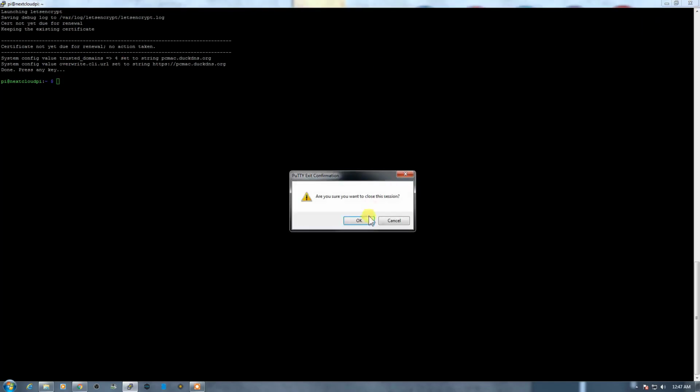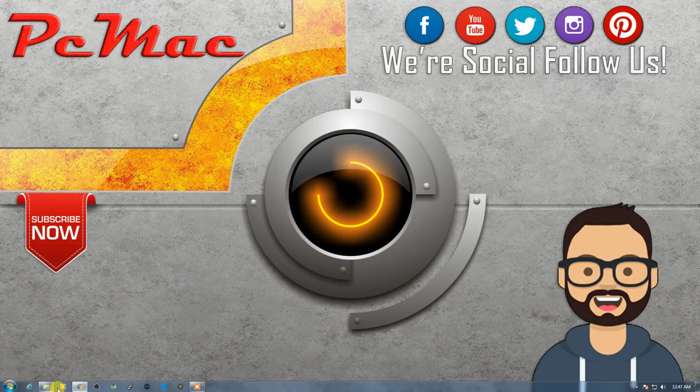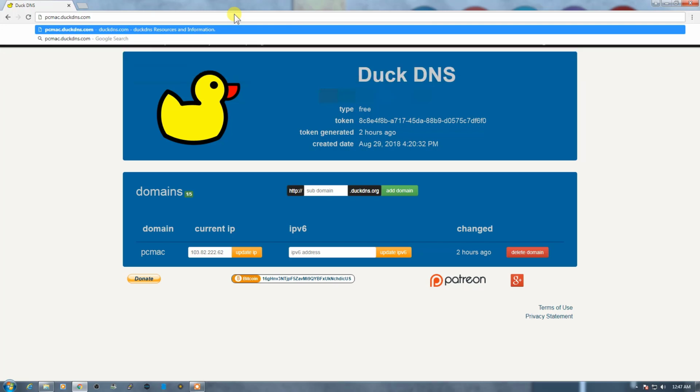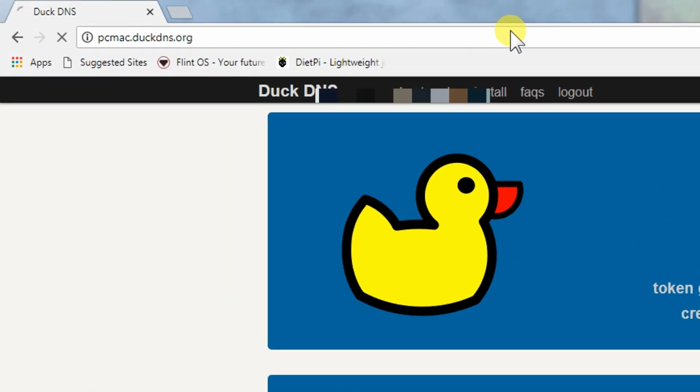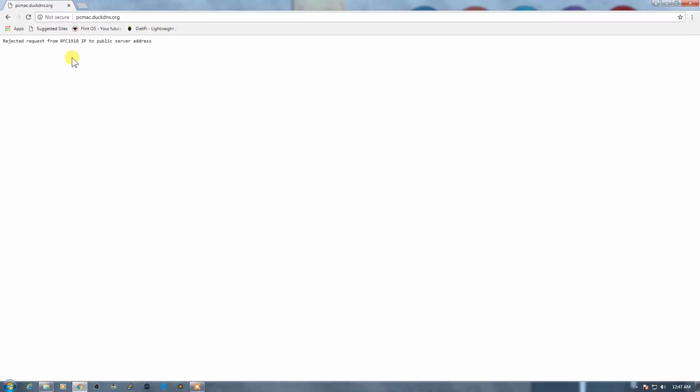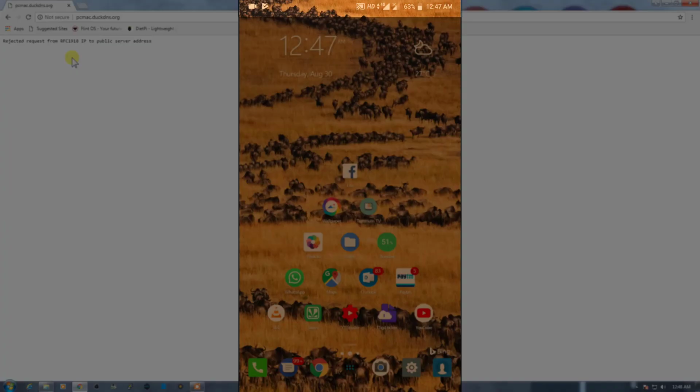Now let me just show you how we are able to access our website or not. Let's first of all check pcmac.duckdns.org to see that we are able to access it or not. So we are using the same address, same Wi-Fi, so we are not able to do that from here. Let's check on my mobile phone that we are able to do it or not. So I'm using the mobile connection now, and I'm recording my screen.